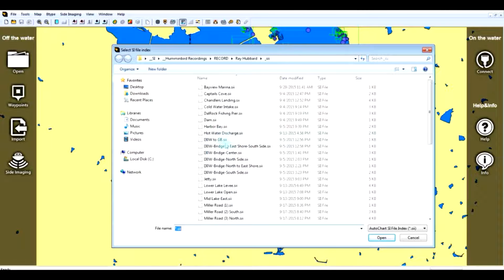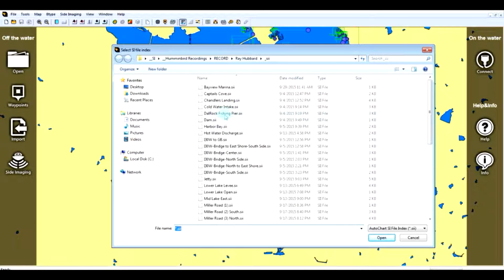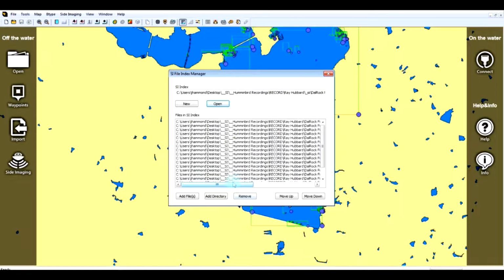So I can load in a particular area and not be bogged down by waiting for the system to do a lot of work that maybe it doesn't need to. So I'm going to pick one out. Let's look at the fishing pier. So I'm going to open that side image index.